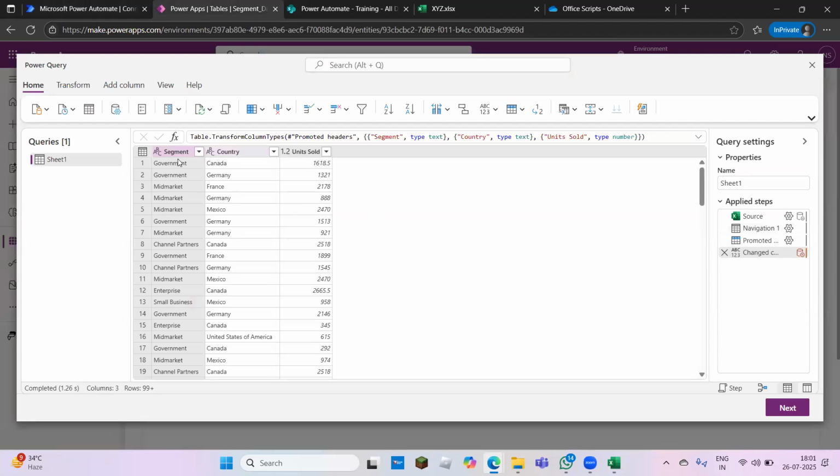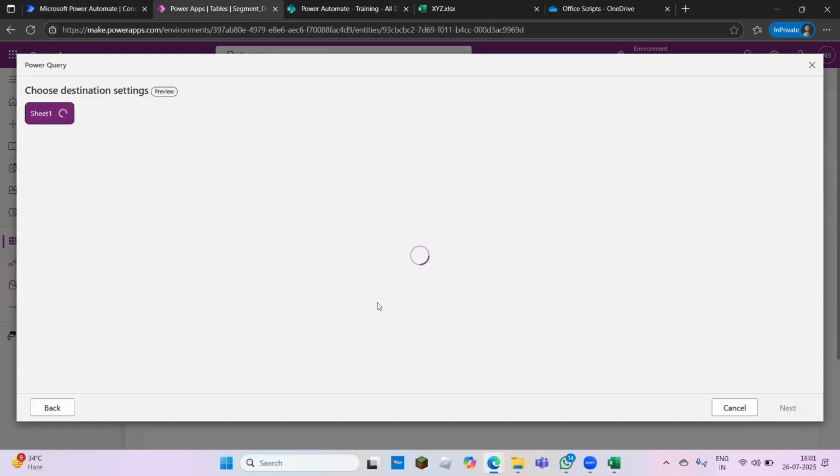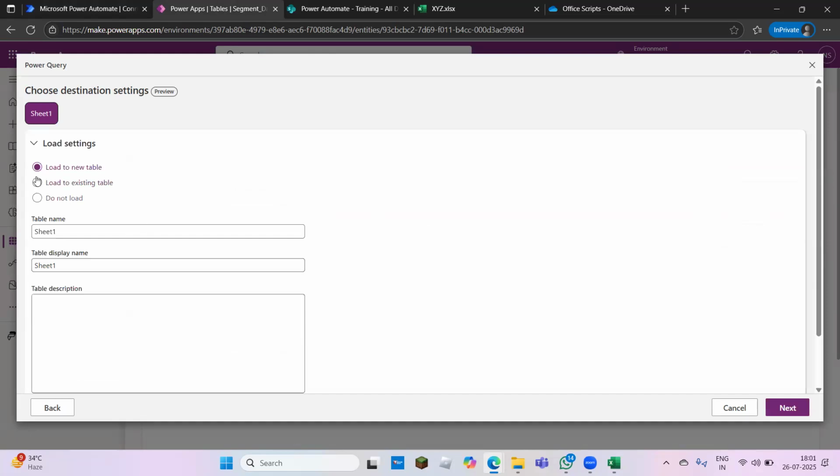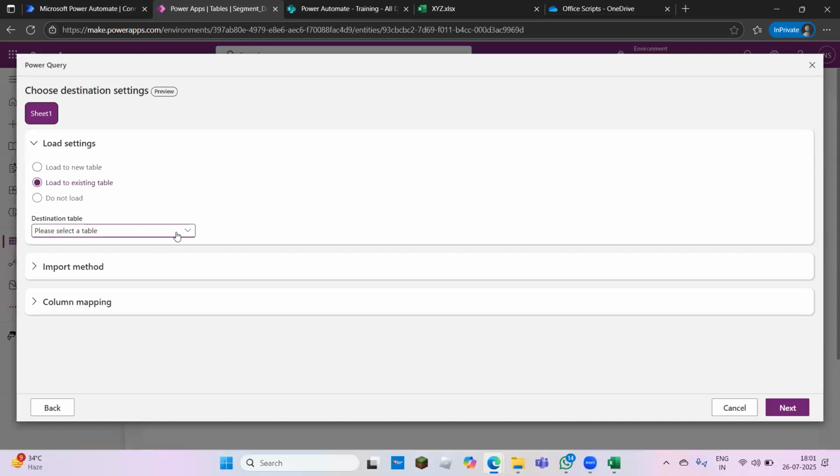Now here it is taking this data, and the first row it is taking as a header. So I'm fine with it. I'll click on next. Then here it will ask for the mapping, which data you want to map with which row from your table. Load to a new table, load to existing, do not load. I will go for load to existing.